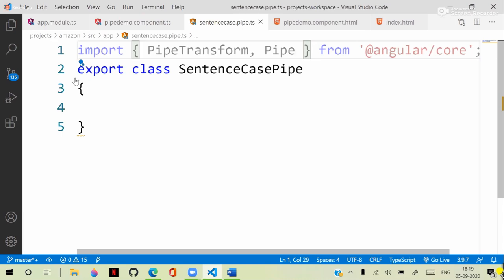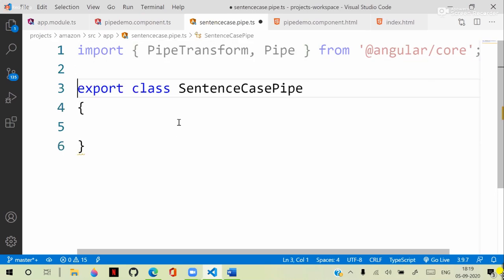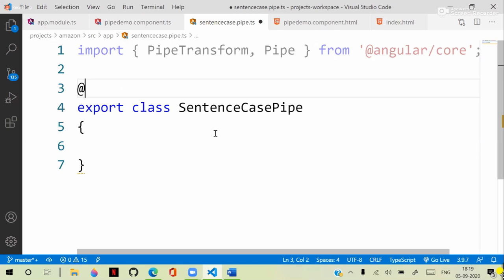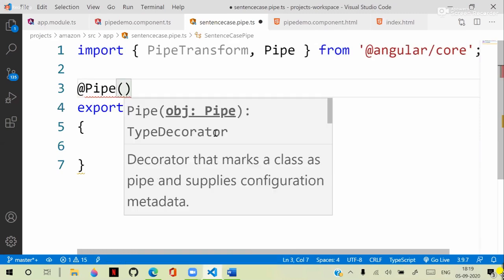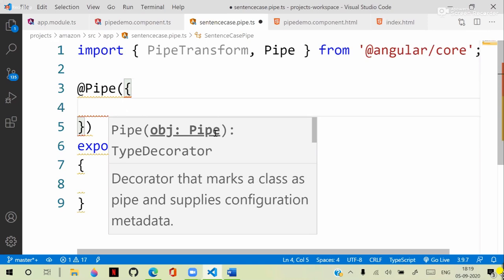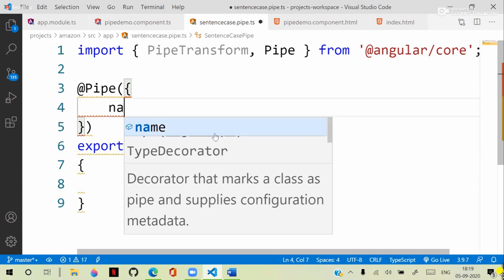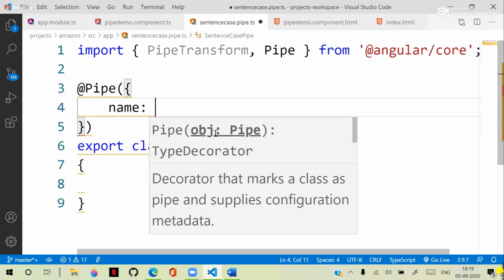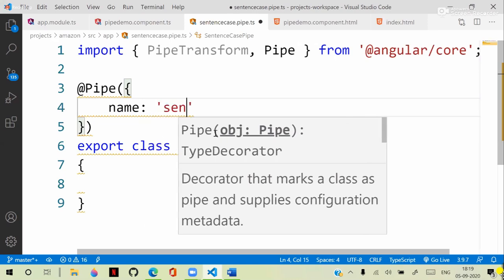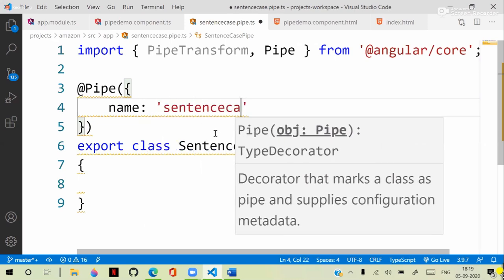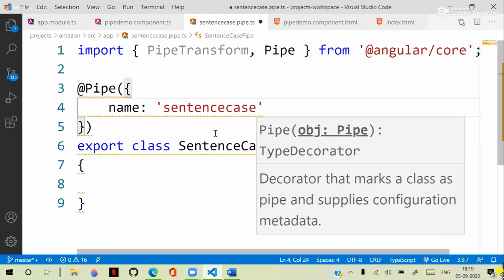And what is the metadata we need to define? This is not a pipe behavior yet. It is just a class. To define a pipe behavior, we have to use @Pipe, and we need to configure the pipe metadata. In the pipe metadata, we have a pipe name, and the name for the pipe is sentenceCase. We are configuring the pipe name in this way.